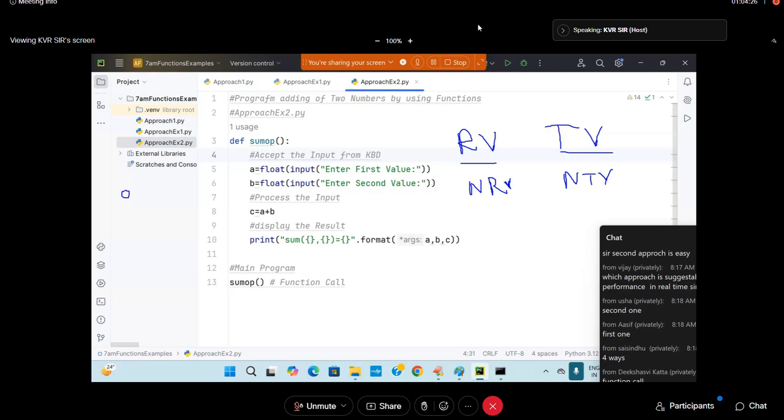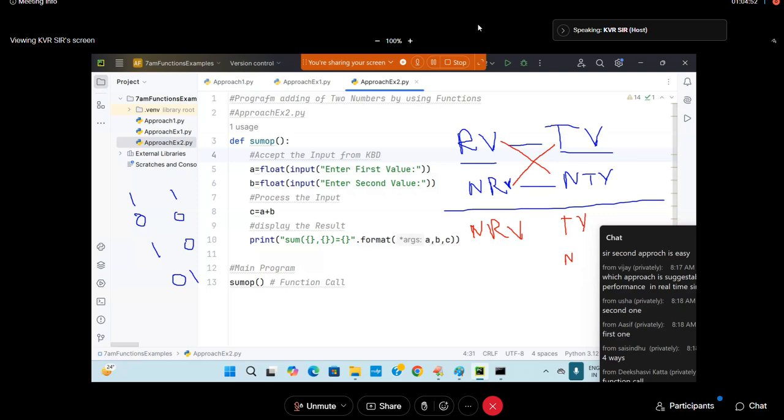What is the third approach? Very easy. This is something like 1, 1, 0, 0 or 1, 0, 0, 1 combination. This is one kind of approach. If you are an intelligent student, now answer me. Taking values, not returning. And the next is not taking values, but returning values. So how many approaches are there totally to define my function?